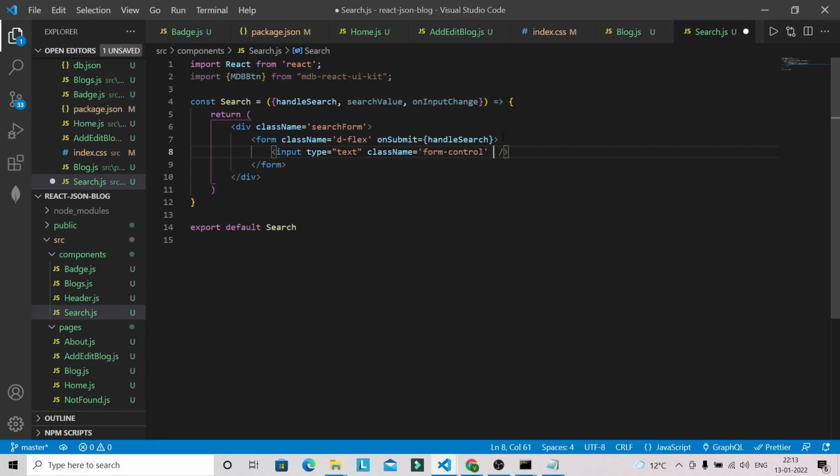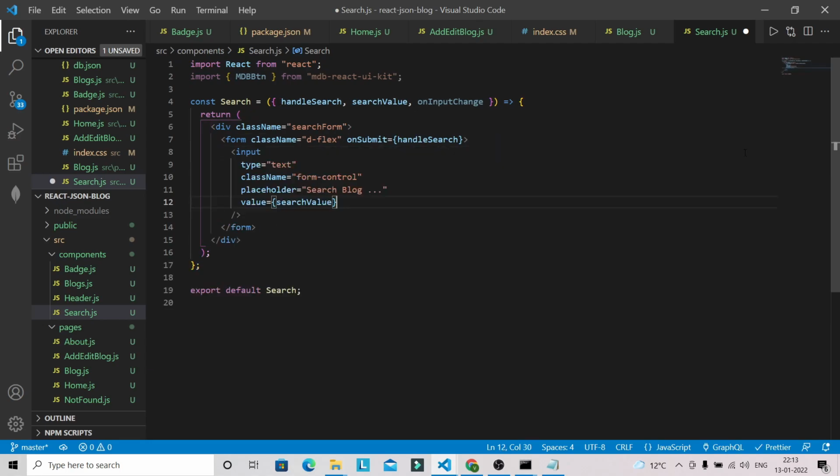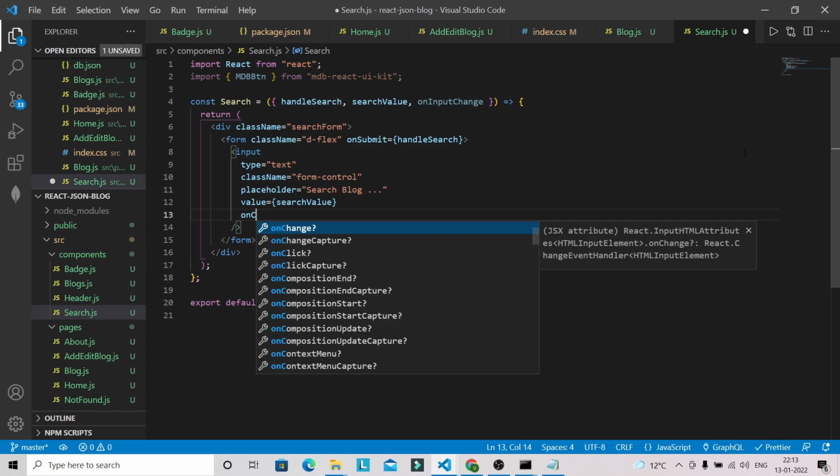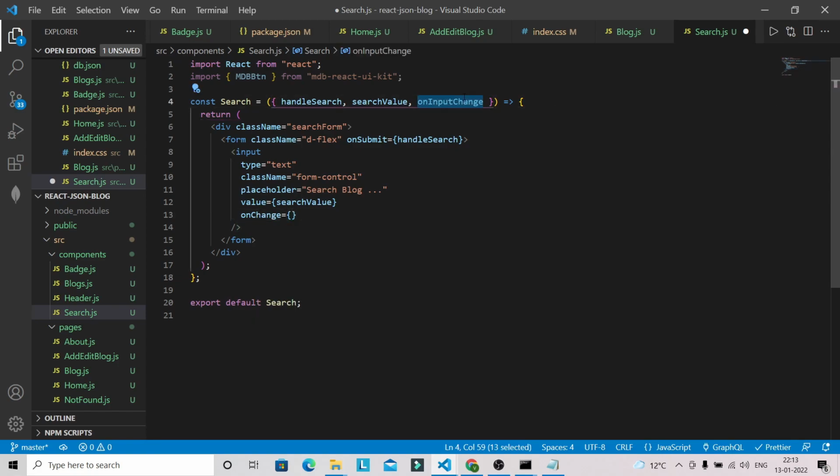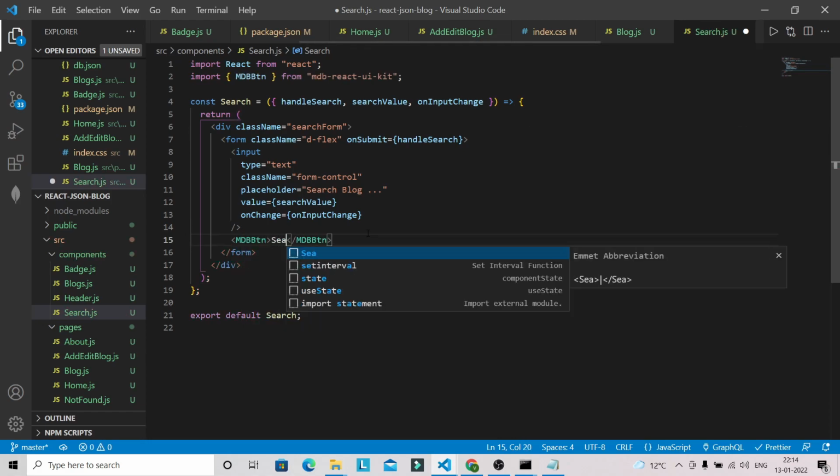Okay, placeholder we can give here like search blog, and we can have value. So I'm going to paste this value which we will be maintaining from our parent component, that is home. Let's format this one. Now we are going to have on change, so I'm going to use this method here, on input change, and I'm going to have button mdb btn, that will be the search.